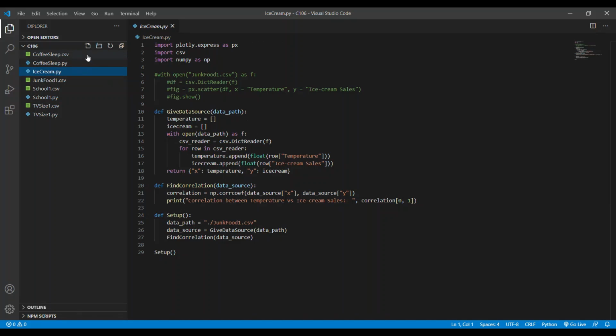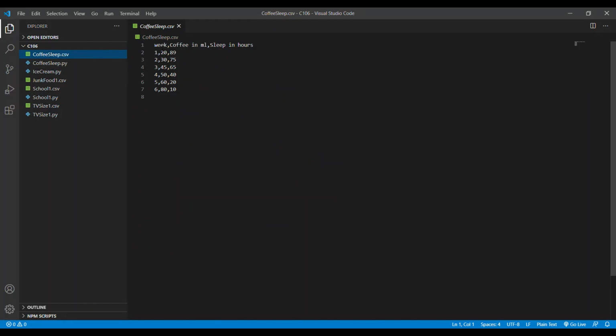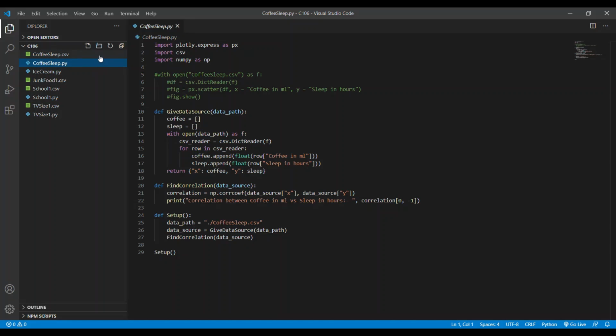Now we have something called coffee sleep. It's different. If I have more coffee, will I sleep more? No, I'll sleep less. So if I drink 20 ml of coffee in a day, I'll see how much sleep I get in hours in a week. This data really looks inaccurate, but it is the best data that I can show you. This is the only one that's inverse.